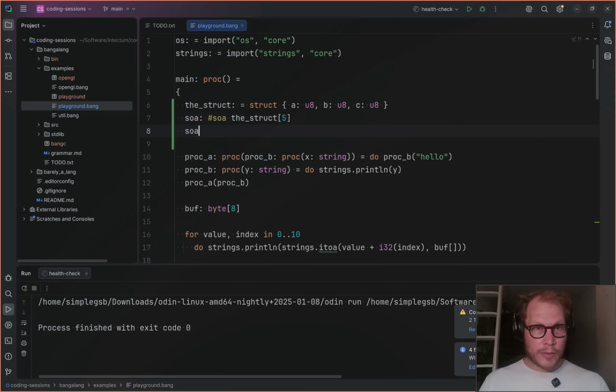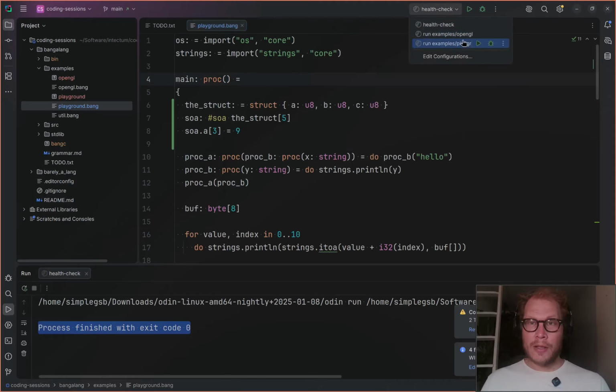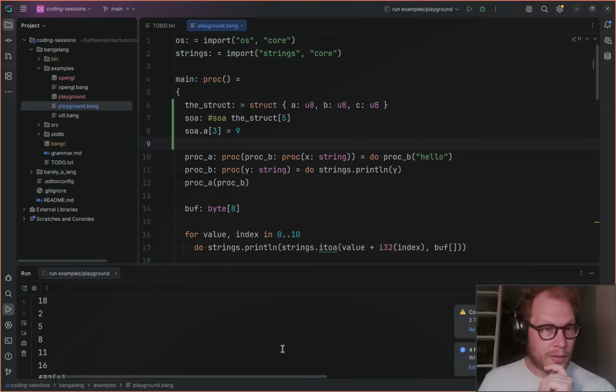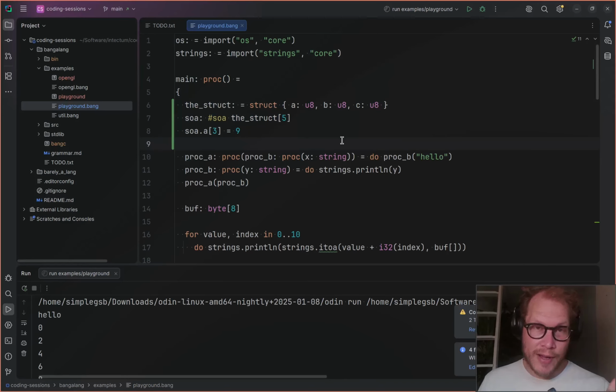And then I think at the moment, how we have to access it is like that. So that's how I would assign a 9 to somewhere in the struct of arrays. It would be nice if we could do that syntax. We used to be able to, but then I got rid of it. Oh, the health check was fine. So if I run the SOA now, it doesn't complain, everything is fine. And under the hood, what happens is that it performs that conversion. So the AST gets changed so that these are all arrays. Okay.